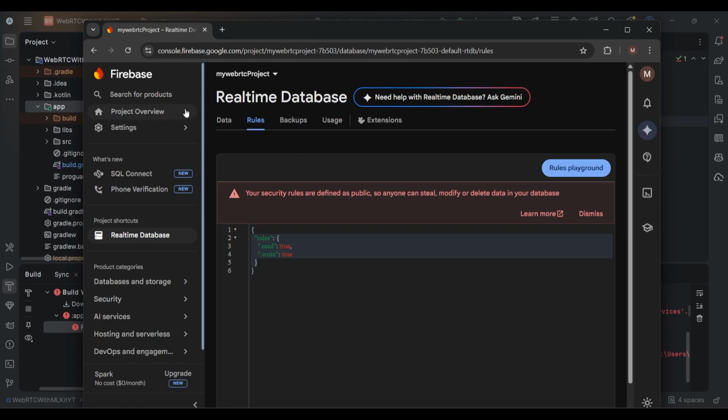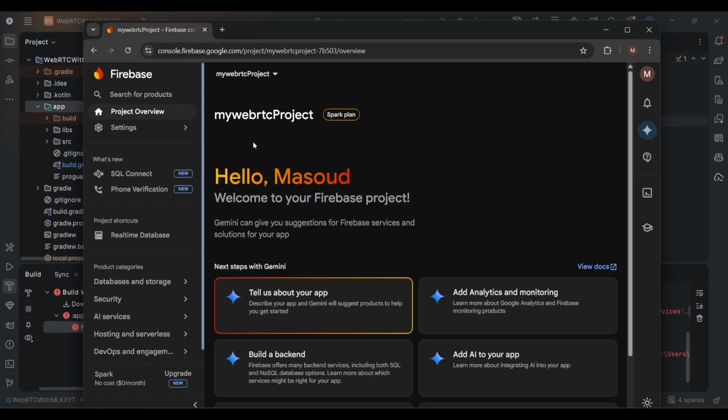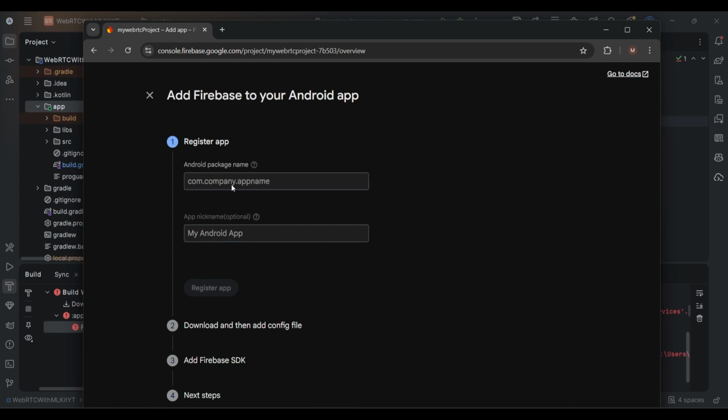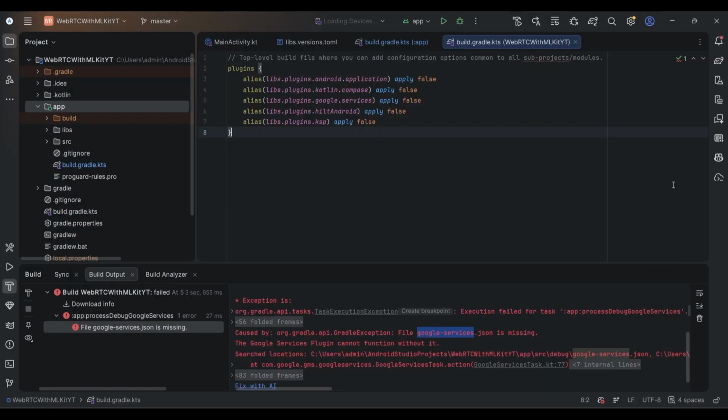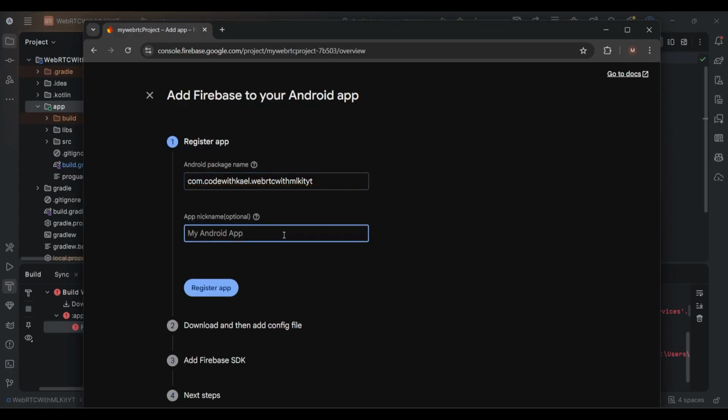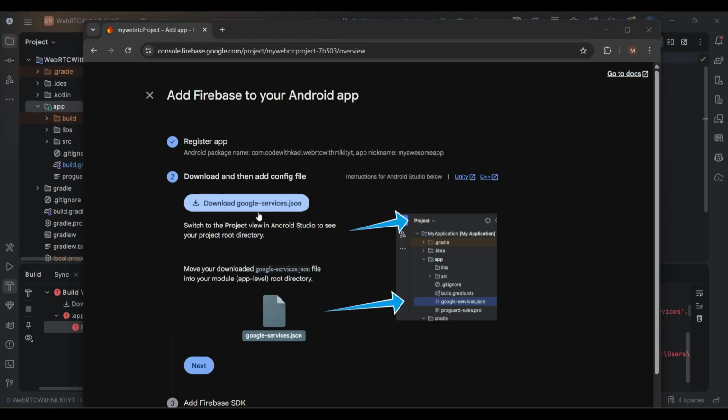Let's go to the project overview and then add an app. We choose Android, of course. It's time to add your package name here. Let's move back to my source and copy my package name. Simple as that. Paste it here. App name, my awesome app. Let's register the app and then download the Google JSON service file.